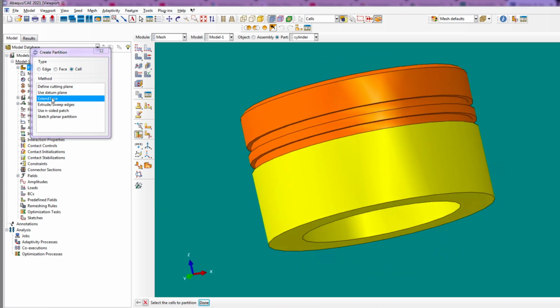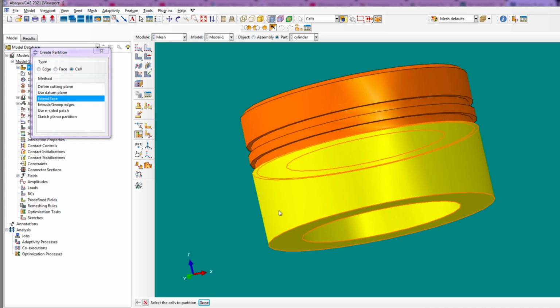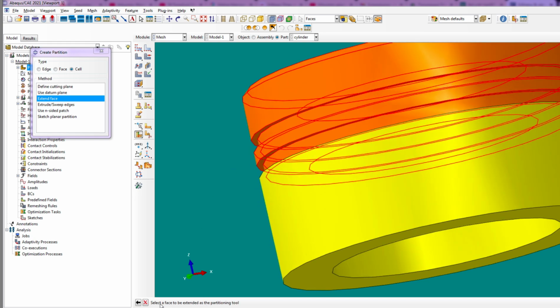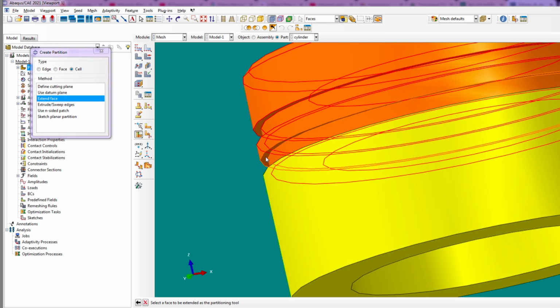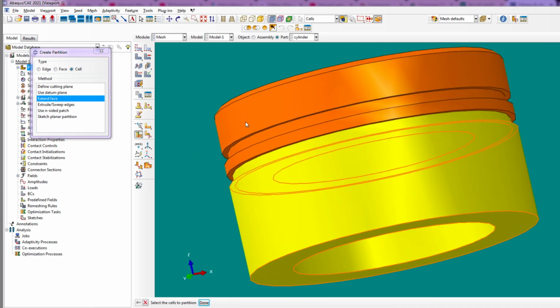So now click extend faces again, and now Abaqus asks for the cells that we want to partition. You can see that you have to select between the orange and the yellow. We click the orange geometry. Done, and now we click the face. We click this face, and now we have 3 cells.